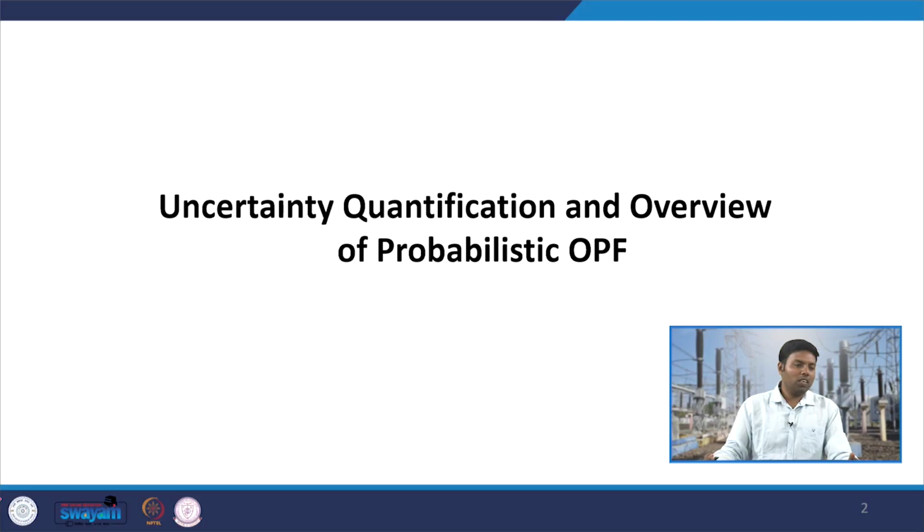We are continuing with our module 4, that is Distribution Network OPF Analysis. We have done single period and multi-period OPF, developed the problem and also solved the problem. So today we will see uncertainty quantification and an overview of probabilistic OPF. We will start this topic and see what it is and how we can develop the OPF problem.